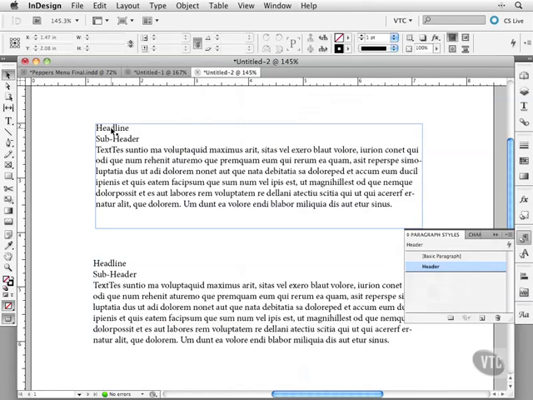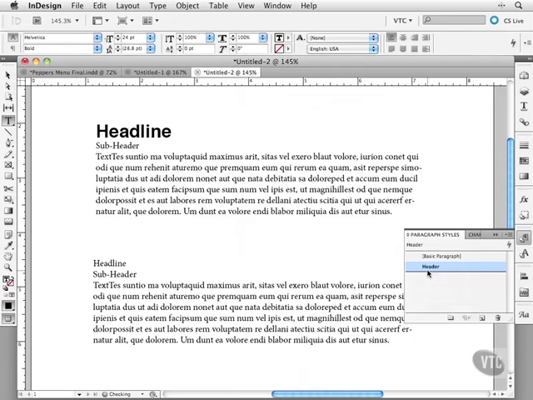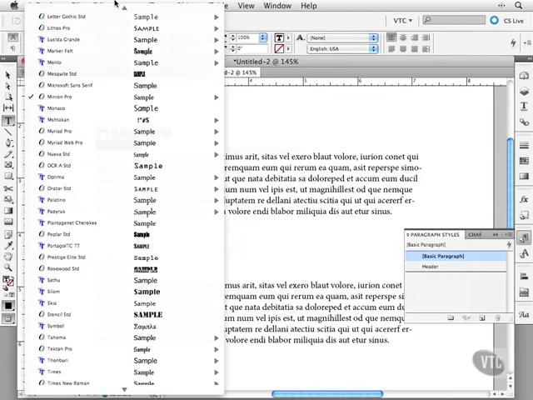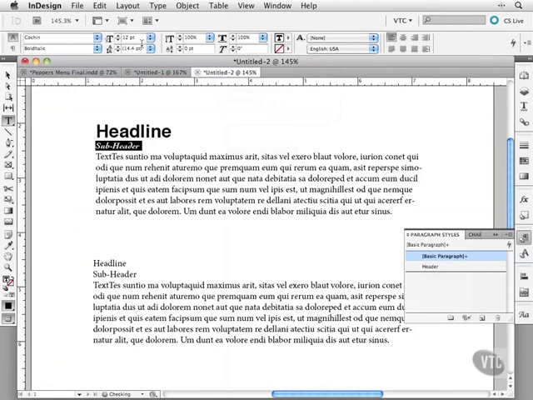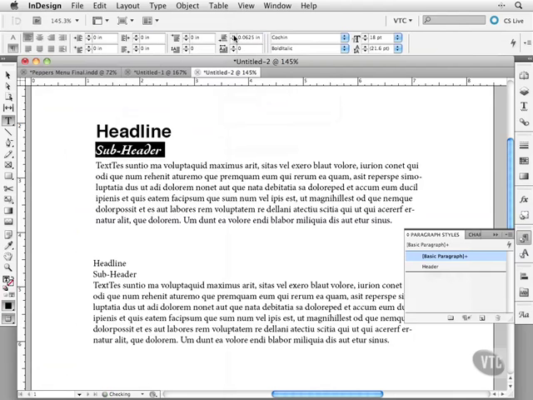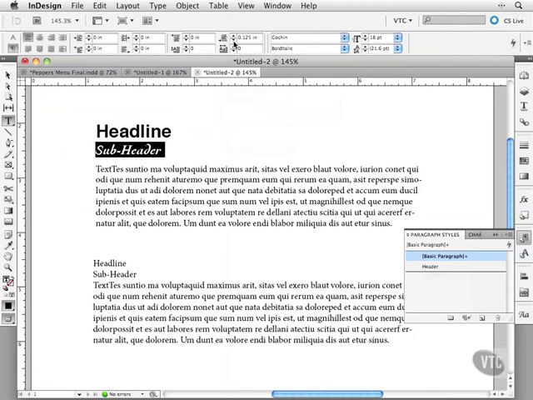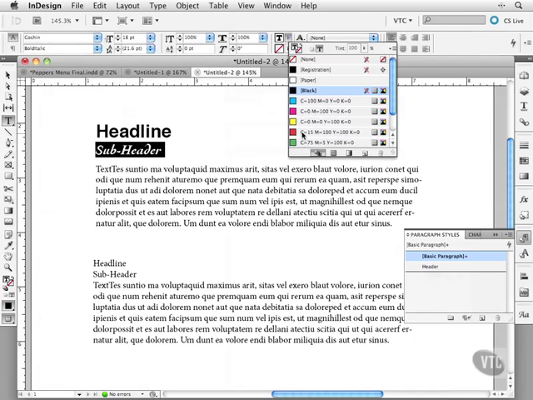Now to apply it, we just need the cursor somewhere in here, and we can click on header like that. The other way you can create it is selecting text like this and changing it. I'm going to go to Cochin here. I'll go bold italic, make it maybe 18 points, and I'll go to the paragraph styles. I'll put a bit of space below it like that, and come back over and change the color to red.